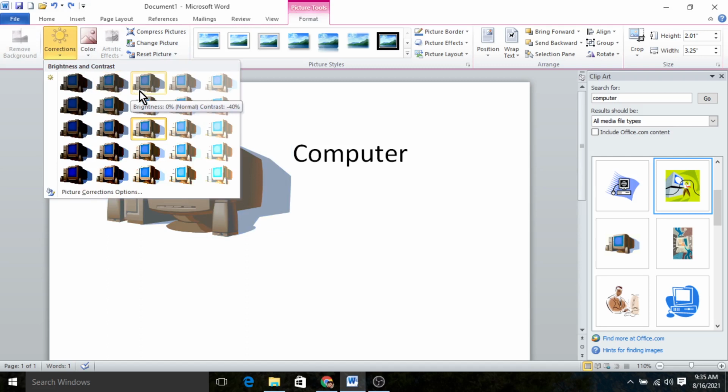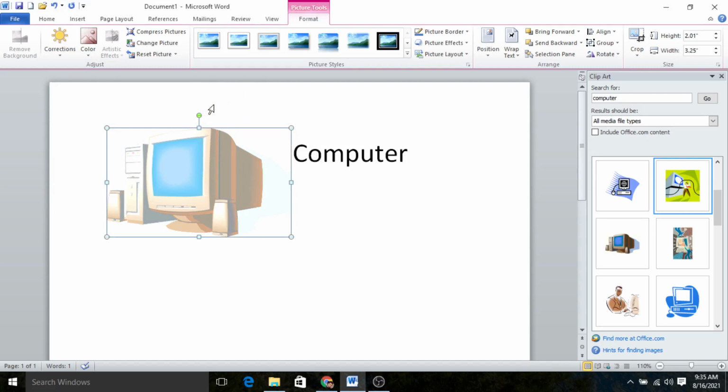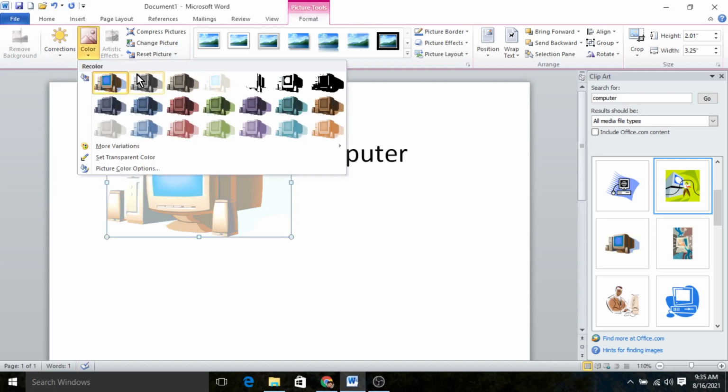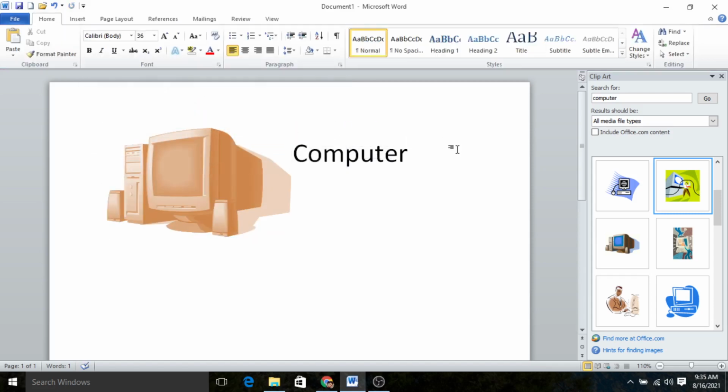If you want to make your picture look much darker, then you can use any one of the options which are given here. And if you want to make it lighter, then you can use any one option. Now the next thing is color. If you want to change the color of your picture, you can change it from here also. Like, see here, the original color is this, and here I have changed it into a reddish color. All right, so there are so many variants, you can use any one. All right, fine. Now this is how you can do the changes.